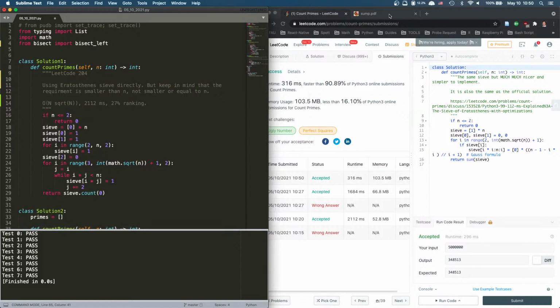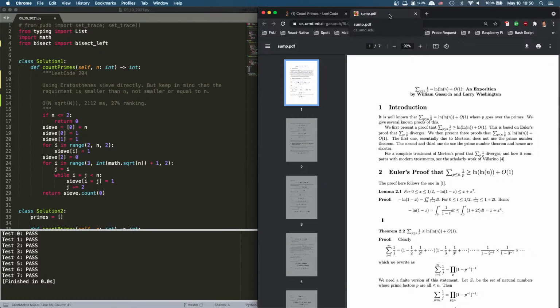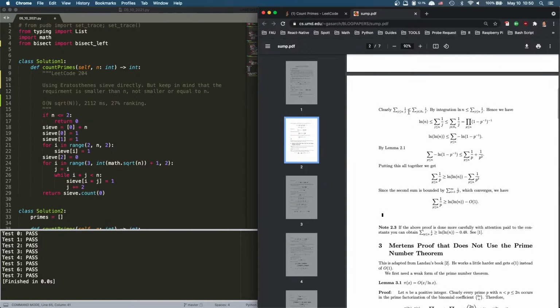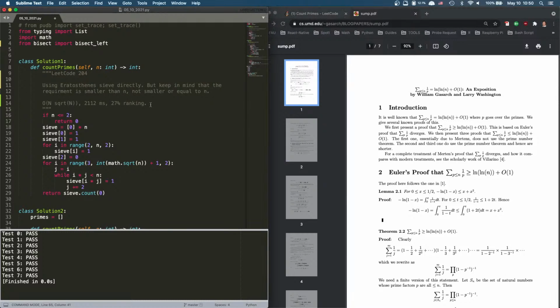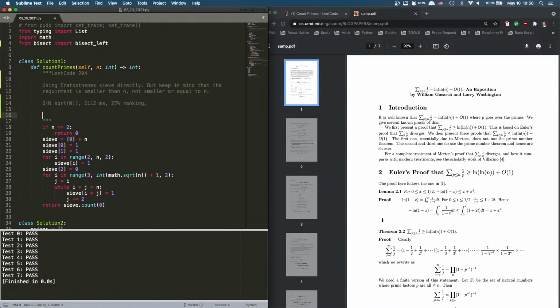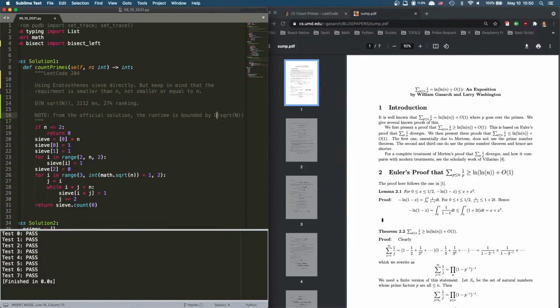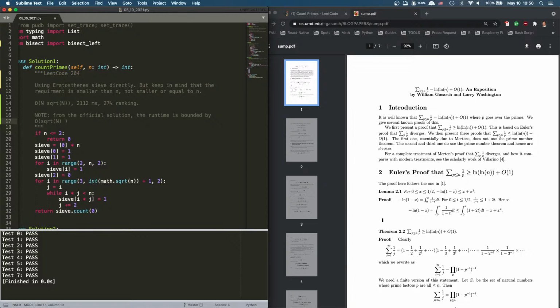And oh, this is to find. Anyway, so note, from the official solution, the runtime is bounded by O of SQRT n, so I think we'll go to a new line, times log n.